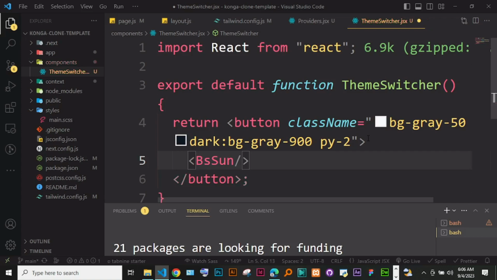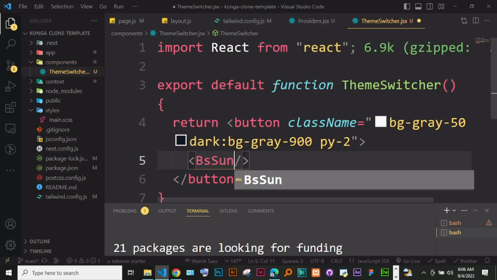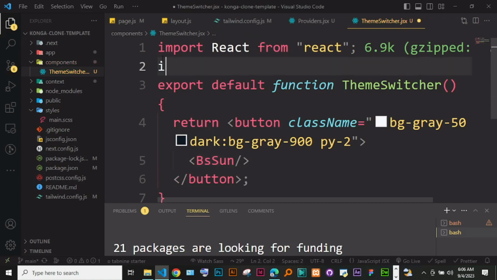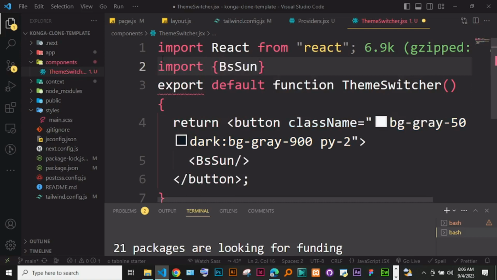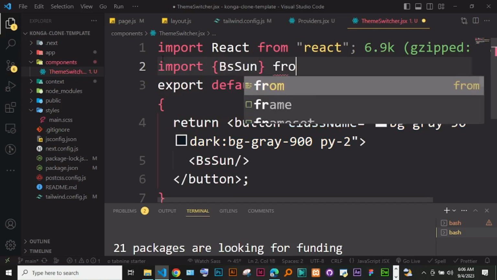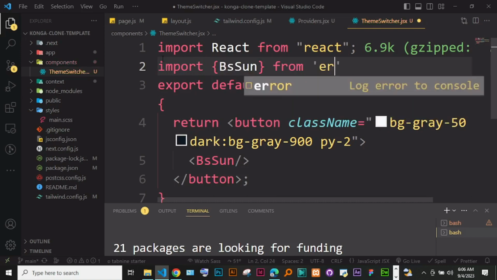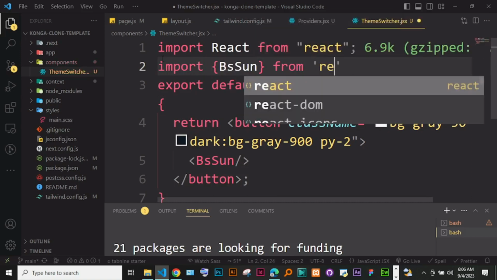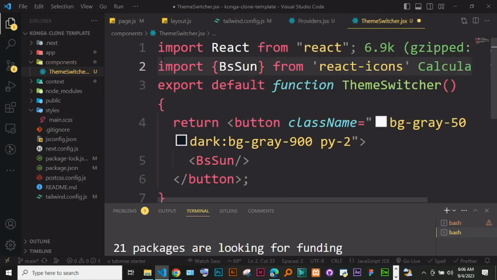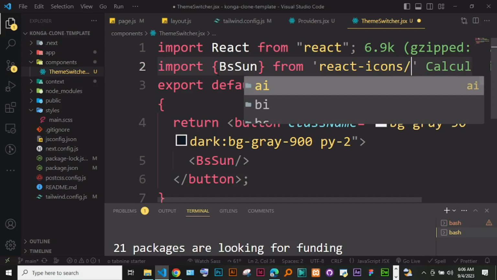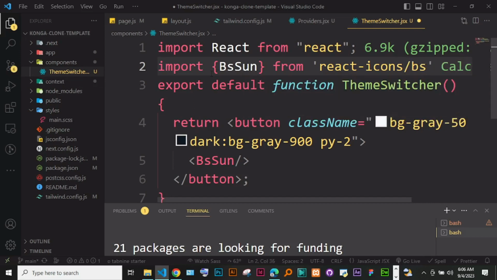So just come here, and inside here just put this icon BsSun, just like that, and you have to import this. You can just import it on top here, import this from react-icons, since it is Bs, this is the Bootstrap icons. Okay, so I have this.